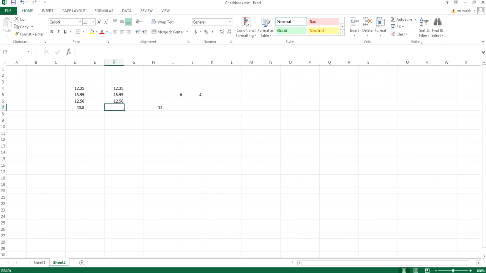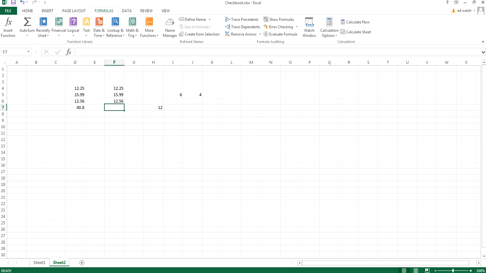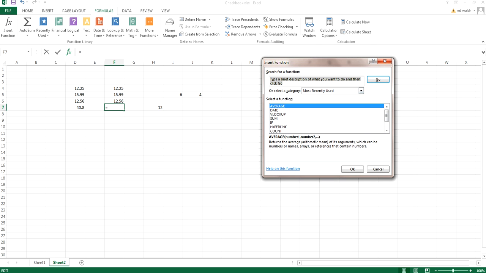I can also, if I want something else, look at what's in there. We got average, count, and these are the recent most popular ones, but you can go to more functions there. You can also go to formulas and select from here, insert a function, and here you will find all the functions that they have available.